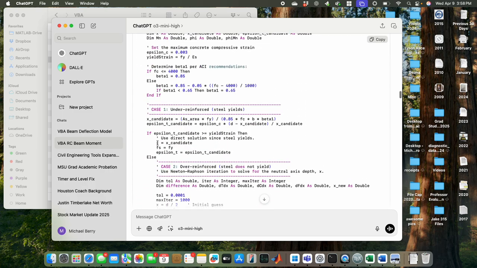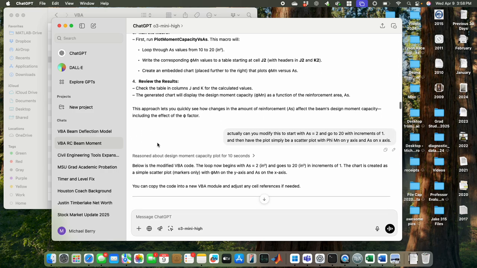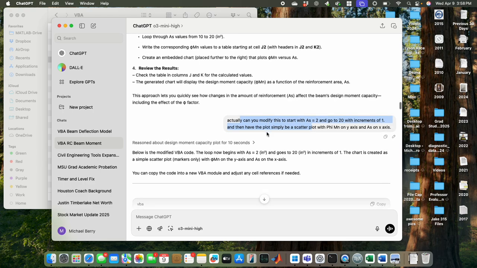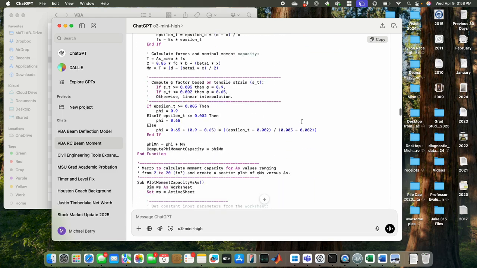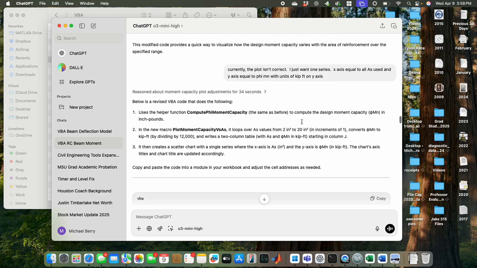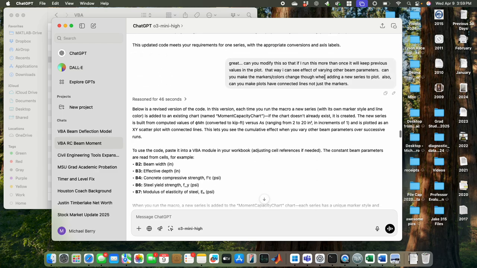And it took a couple of steps, right? It gave me this code, and when I ran it, it worked, but it was going from 10. I said, actually, instead of going from 10, can you go from 2 to 20 with increments of 1, and then have the plot simply be a scatter? It wasn't doing an XY scatter plot. It was doing line plots, and it wasn't X versus Y, so it wasn't right. So I coached it a little bit, and then it gave me some code, but that still wasn't correct. It took a couple of back and forths to get the X and Y stuff correct. And then, great.